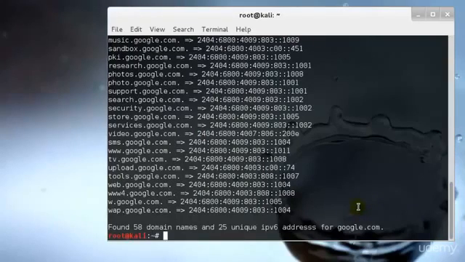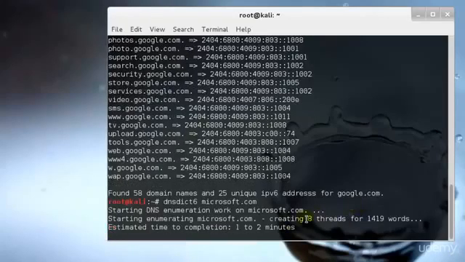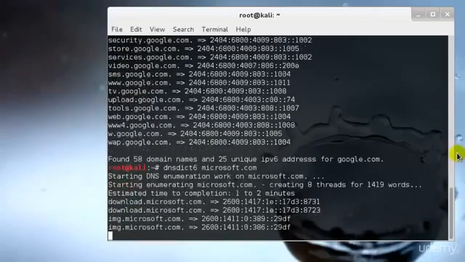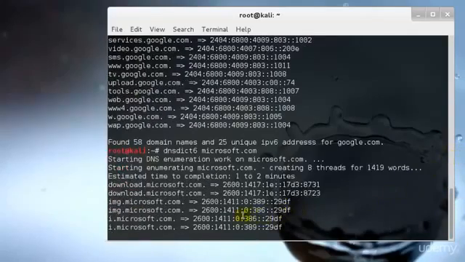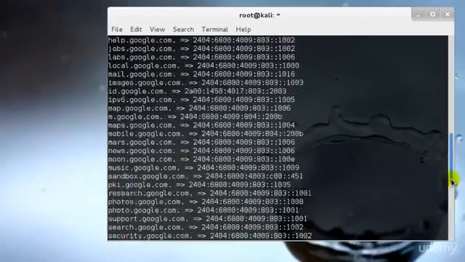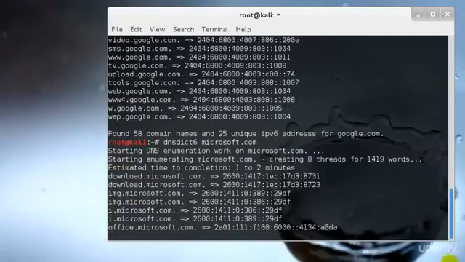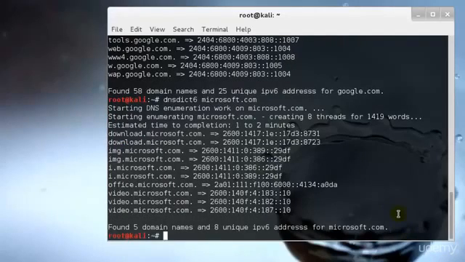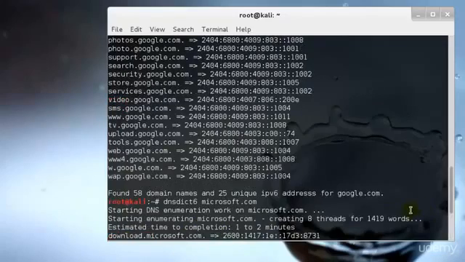In order for us to do that, let's first check the IPv6 for Microsoft.com, and let's see if we are able to get anything from there. Okay, the IPv6 for Microsoft is quite different from the ones that we had in Google, most probably because it has Microsoft Windows Server. That's the reason, I believe. Okay, so we have only 5 domain names, and Microsoft is quite small compared to Google.